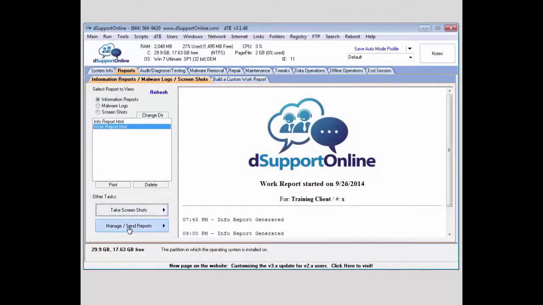Also from this tab, you'll be able to manage and go ahead and send out your reports. So if you wanted to email the reports, copy the reports to a specific location, zip and save the files to a specific location, or go ahead and delete the reports directory. You can do that all from here.